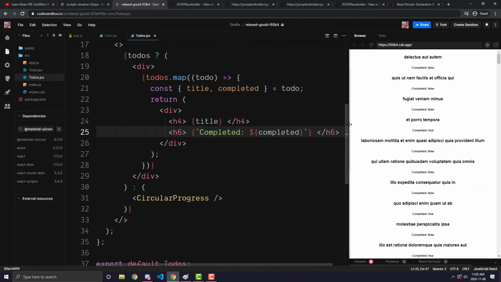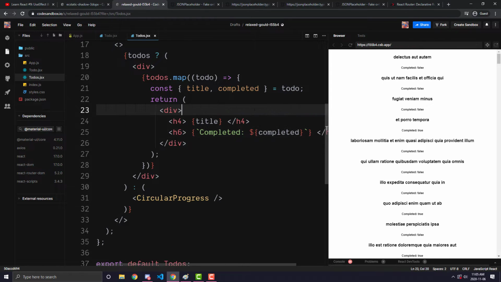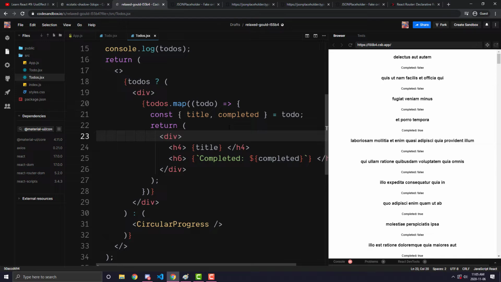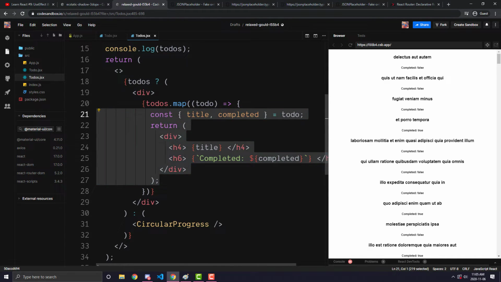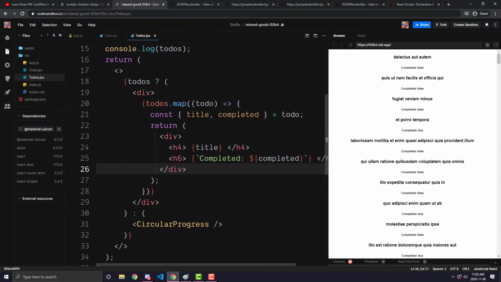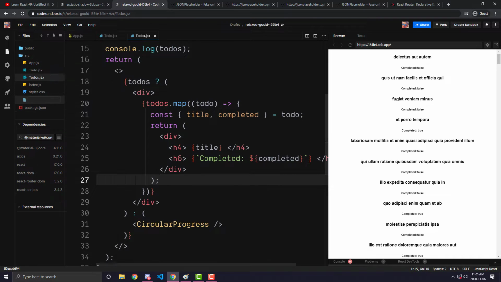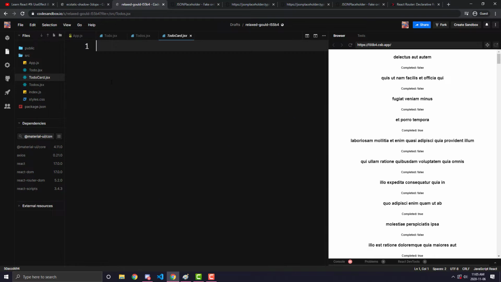But I want to style this and make this a bit better. So what I actually want to do is create a different component to handle all of this logic, because I know I'm going to be adding more stuff to this to style it and make it look better. I think my code would be a lot cleaner if in this to-dos map I just called another component that did all of this instead. So I'm going to make a new file, and I'm going to call that file to-do card.jsx.